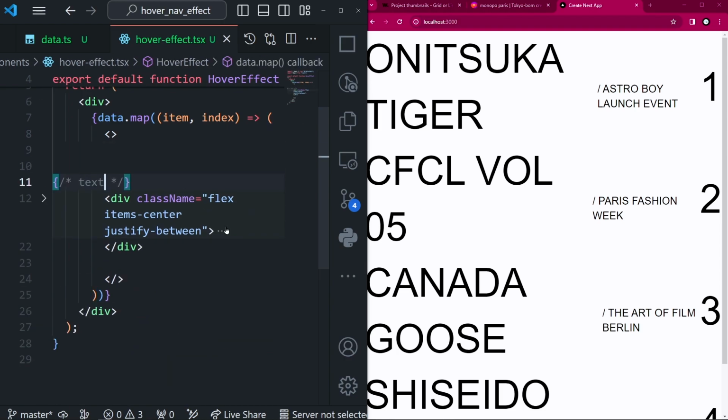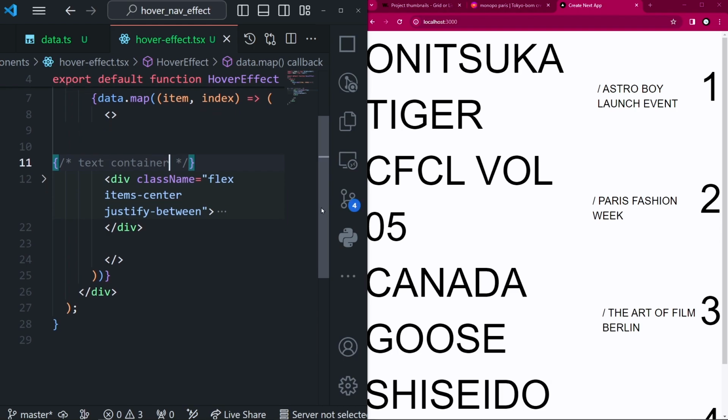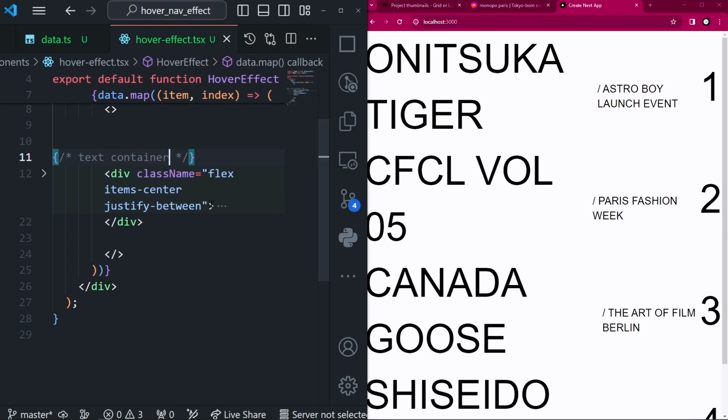Let's quickly just add comments. We'll be able to differentiate our items when we're trying to animate it. So currently this is our text container, and the next one we just want to add our images. This is just going to be our images container.